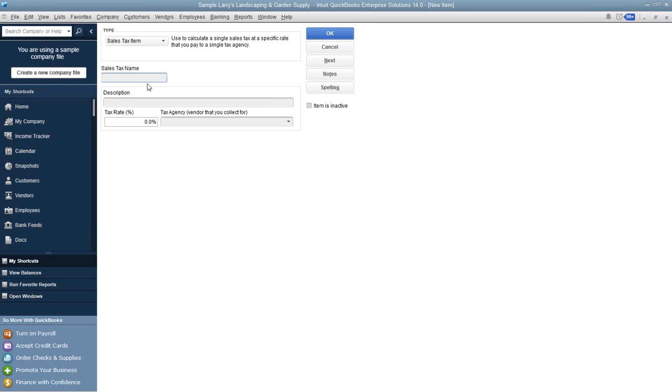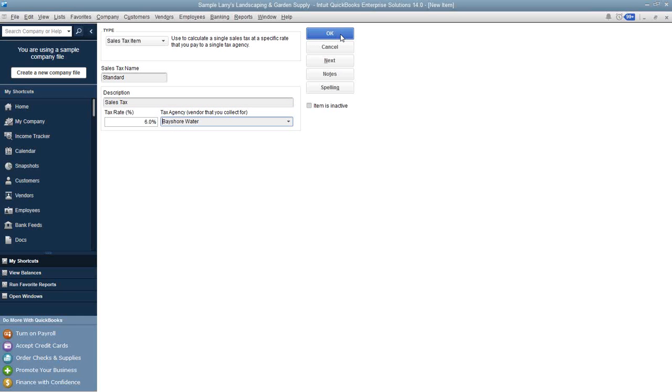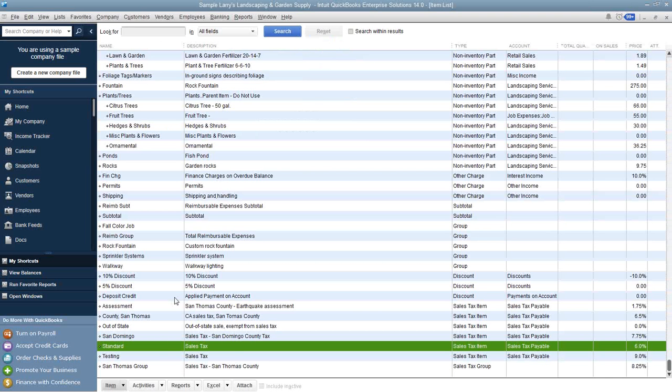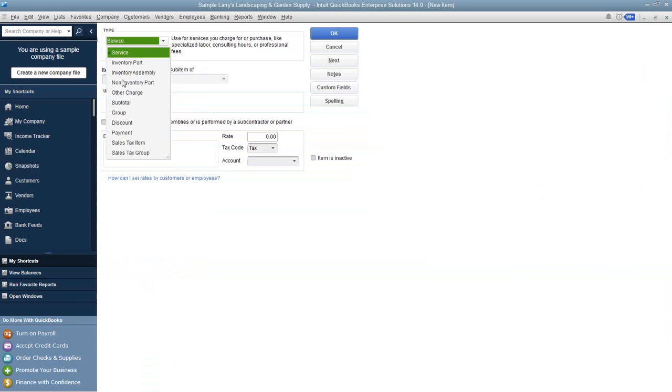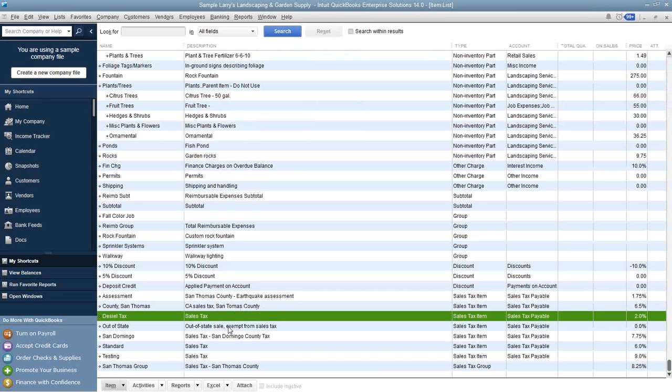The sales tax name, I'm just going to say standard. And this is your sales tax rate at, let's just say 6%. And we're collecting for the agency, and we hit OK, and that creates our standard 6%. Now we need to create the rate for that 2% for the diesel tax. We can go in, again, new item. Again, it's a sales tax item. This is diesel tax, and let's say it's 2%. So now we've got the two individual tax rates.